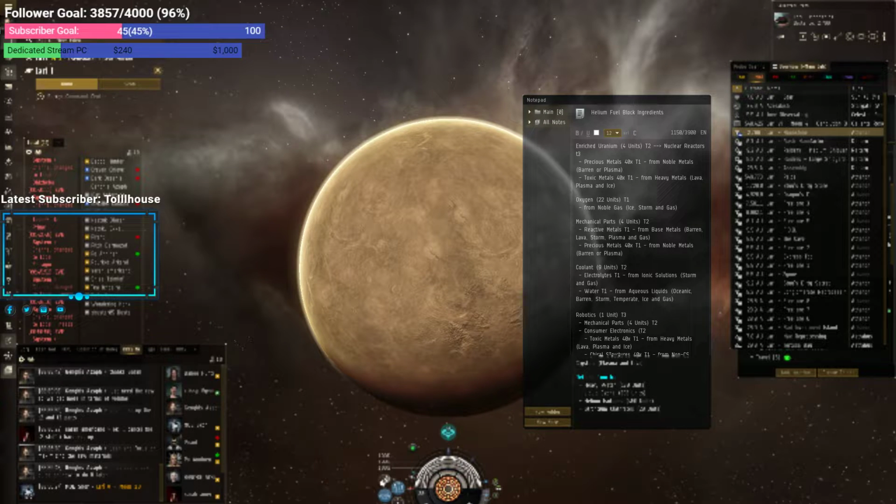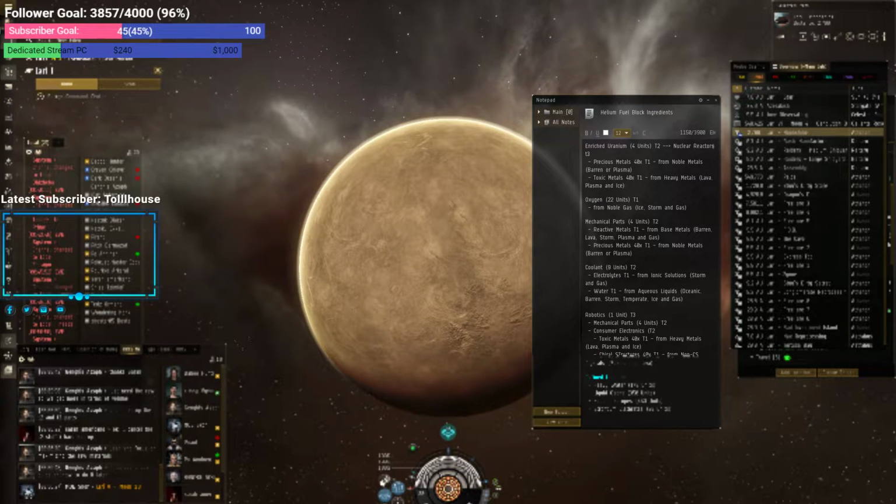Right. So now I'm gonna focus on the planetary interactions, basically doing planetary interactions, setting up the bases or the command centers. Here we're gonna focus on doing the helium fuel block ingredients, right? So this is what I have here in the notepad on screen.